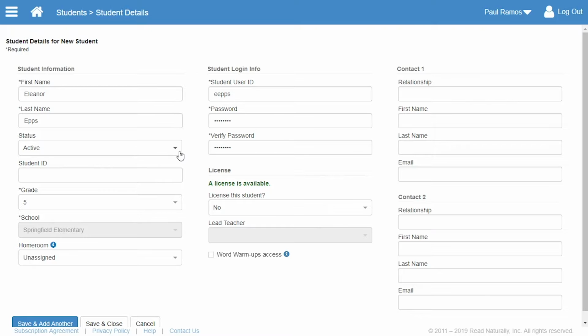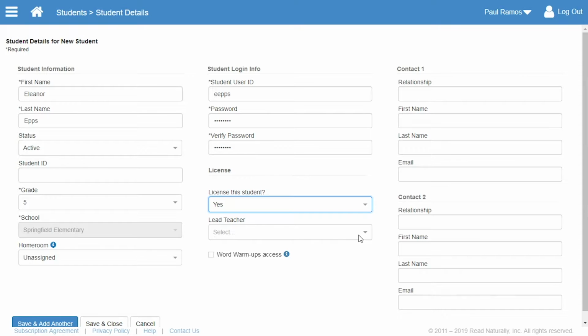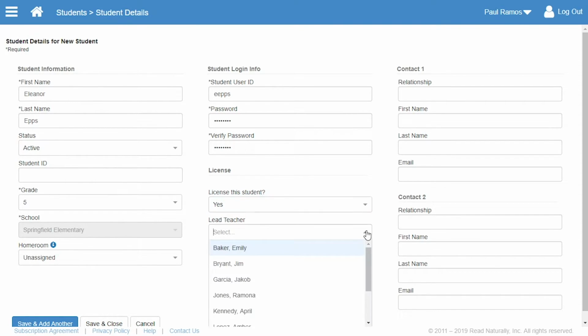Notice Eleanor's status is automatically set to active. Her status must be active for her to work in Read Live. Paul verifies that a license is available and assigns one to her. To license Eleanor, Paul also must designate someone to be her lead teacher. This is the person who will be making educational decisions for Eleanor, like deciding the level of material she should work in. Paul will be serving as Eleanor's lead teacher.